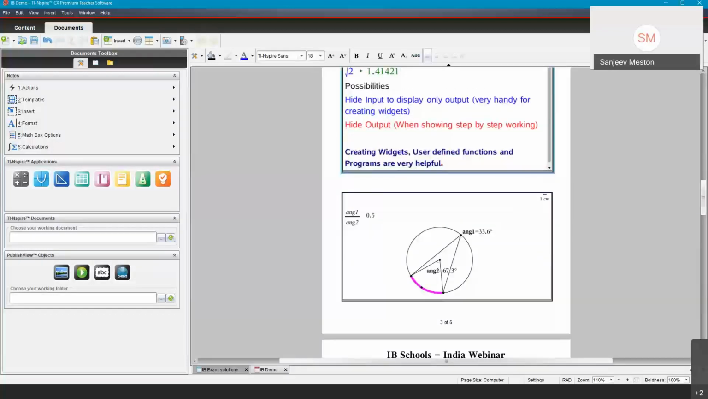You can create widgets on the notes page. Of course, not on the notes page. There is a separate function and programming application. So you can actually write your own programs and have user-defined functions.